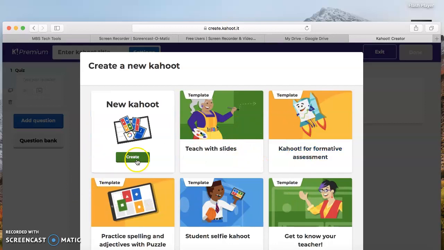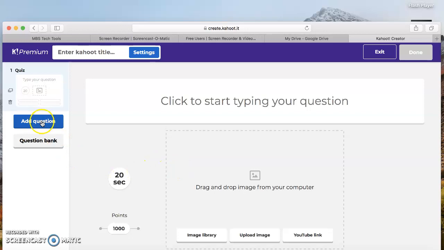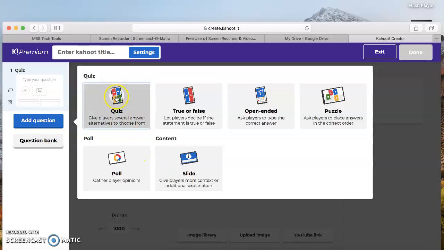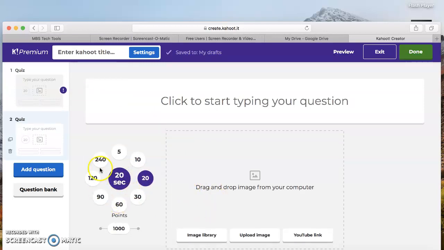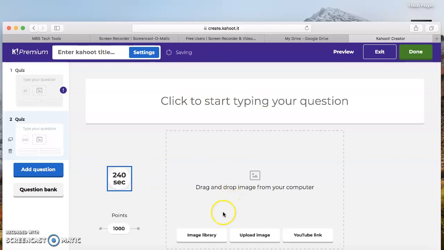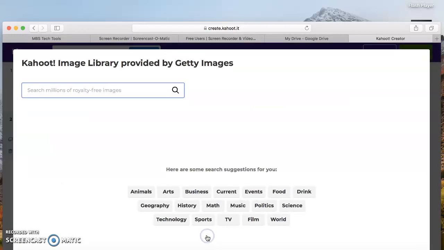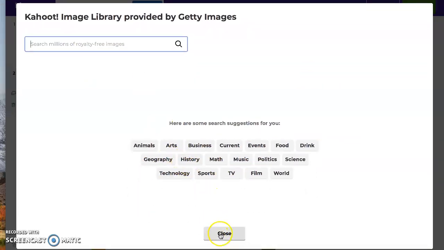But for me, I'm going to create and I'm going to add a question, and I can do a multiple choice, a true and false, an open-ended where they have to answer with more words, a puzzle, a poll, a slide. It's your choice. You can set the time here, but we actually don't even have any time, so it's fine. I can upload an image if I want to. You don't have to, but you can.